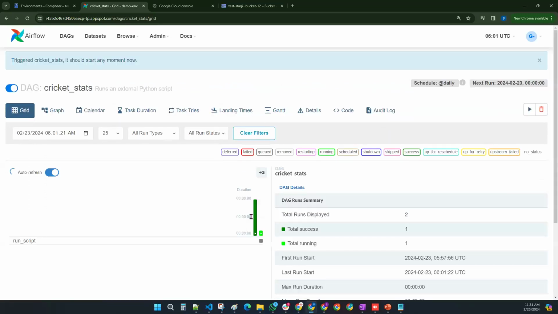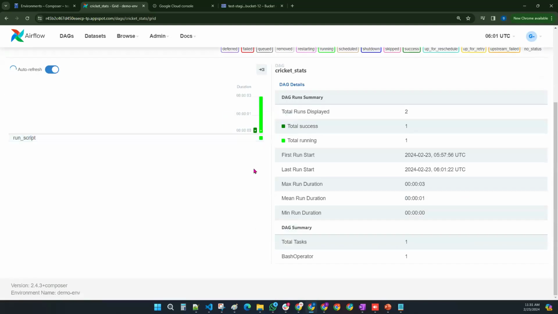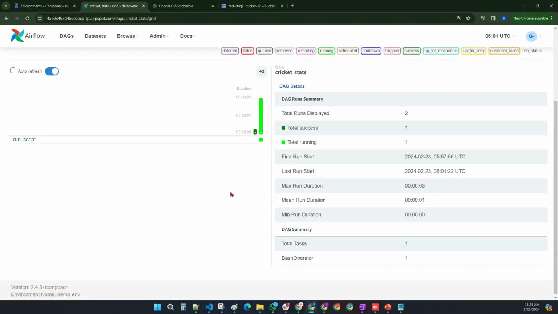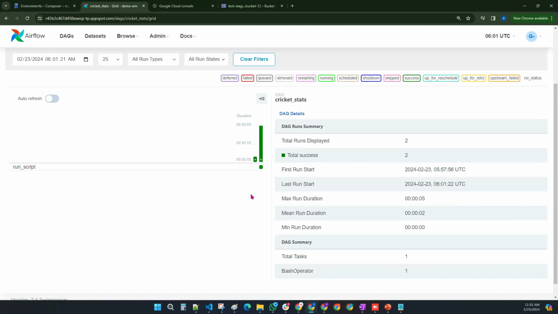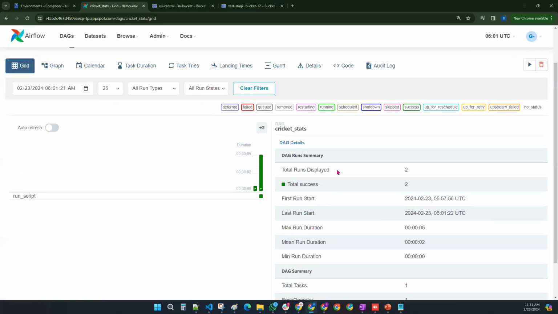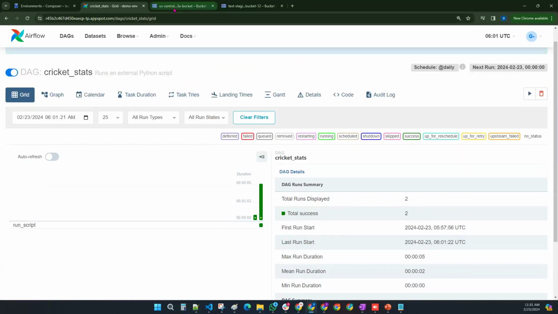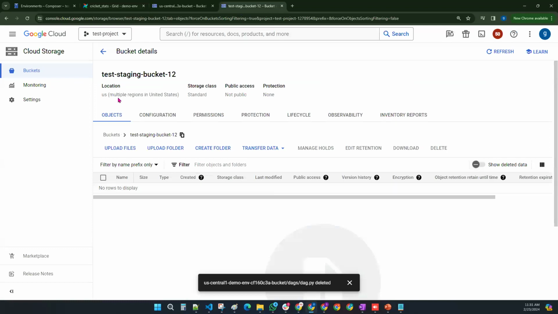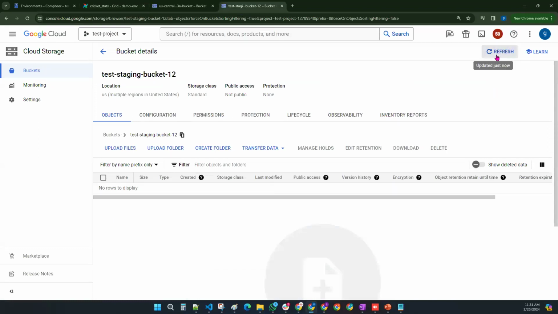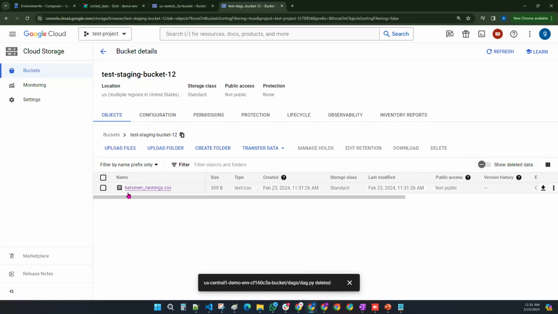You see here it has started running, guys. Light green color is nothing but running, and you see here dark green color, that means it is successful. The task is successful. That's perfect. That means if I go to my test bucket, this is our test bucket, the file should be uploaded here, right? So let me refresh it here. See here. Okay, that's great. Batsman ranking.csv is uploaded automatically from Airflow.